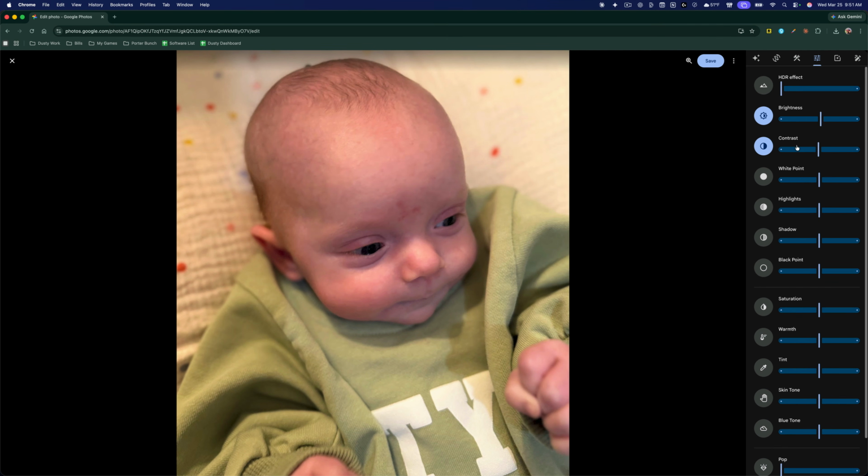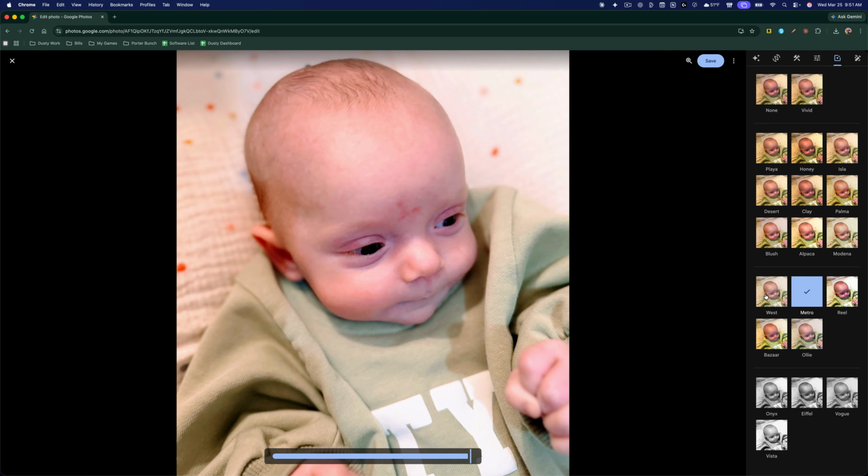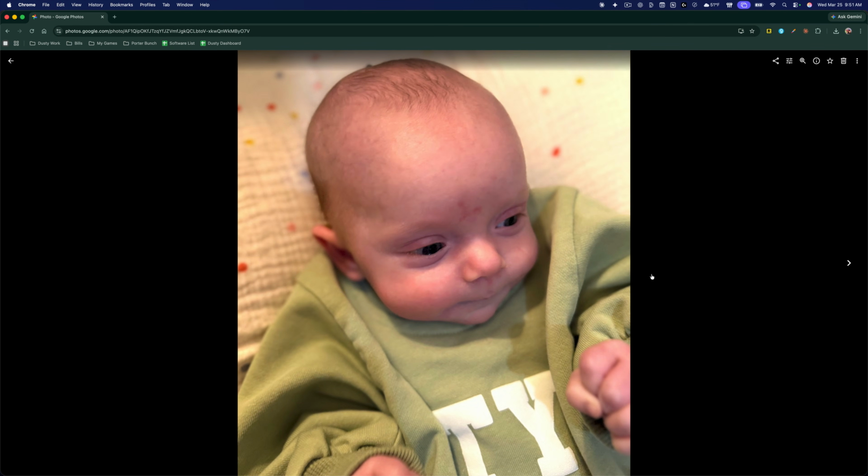Just remember, if you are using the storage saver option, when you are editing these photos here in Google Photos, it may not give you the effect you want because it's really compressed those images and videos. Next, we'll see this option here to apply specific filters. So if I wanted to, I could add this filter or the West filter. If you don't like the changes that you've made, you can always tap the X in the left-hand corner to discard those changes.